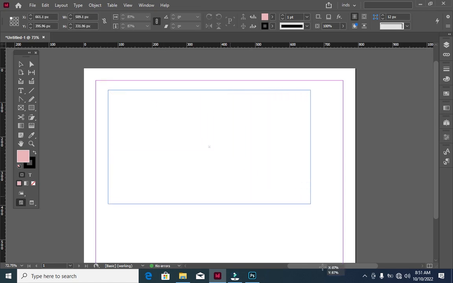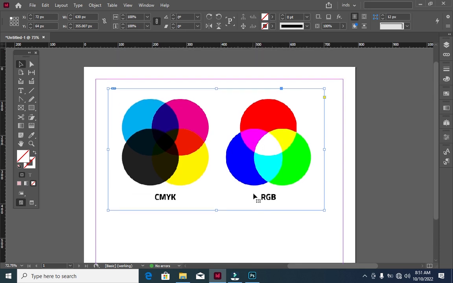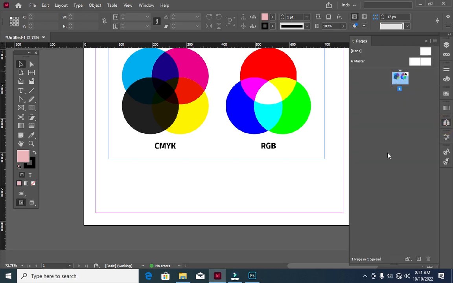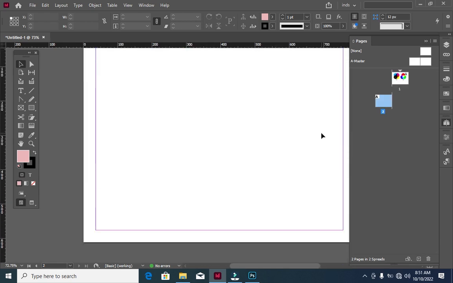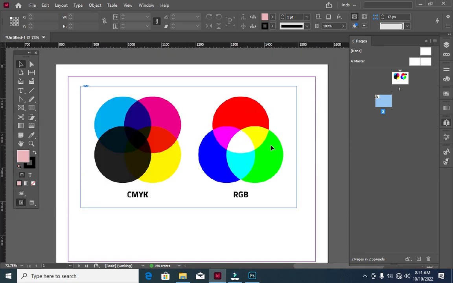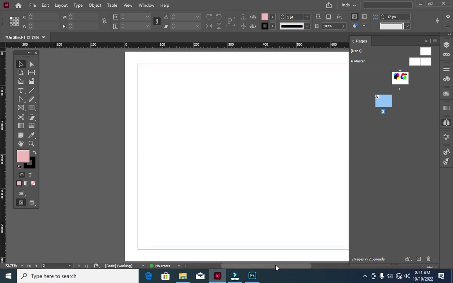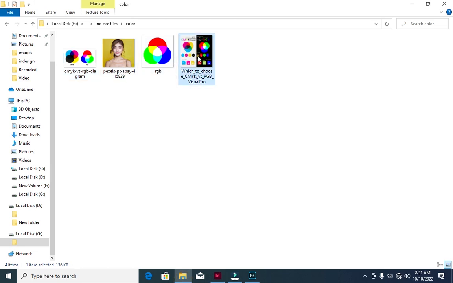Then let's do it this way. Now one thing that we have to notice is that CMYK is basically for what we call print, and since Adobe InDesign is used for printing or for print documents, that's why it uses CMYK. Okay, so now CMYK is good for printing, and RGB is good for screen.